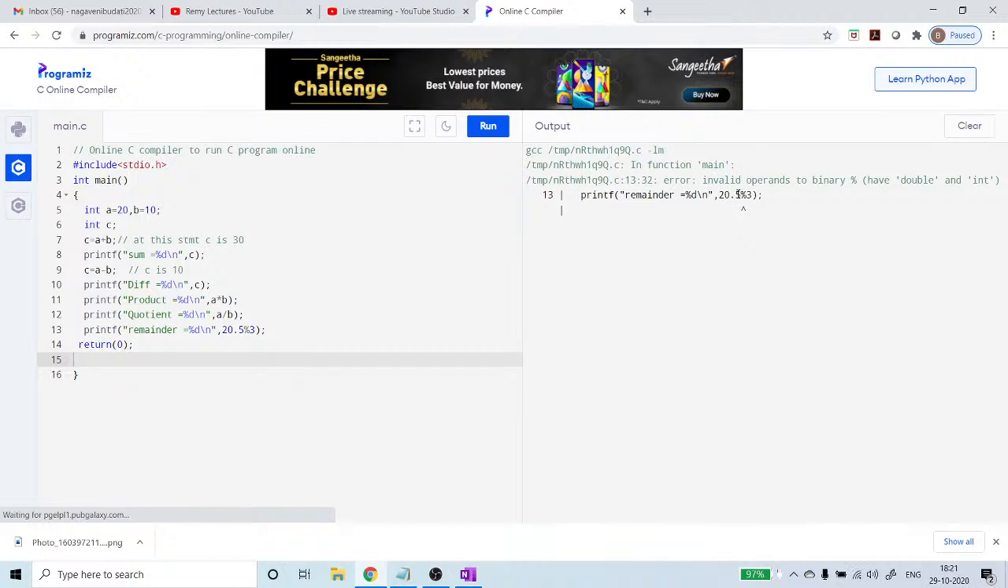So if I have given 20.5 like this, by default C will consider it as a double type, not float type. That is the first knowledge. The other one is: if you give double and int, it is not valid. That means with the modulo symbol we should not use float type or double type. Got my point? So this is the knowledge.